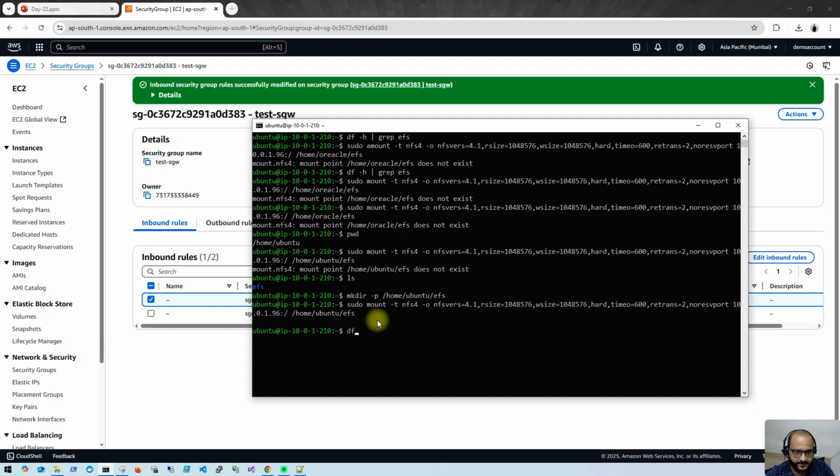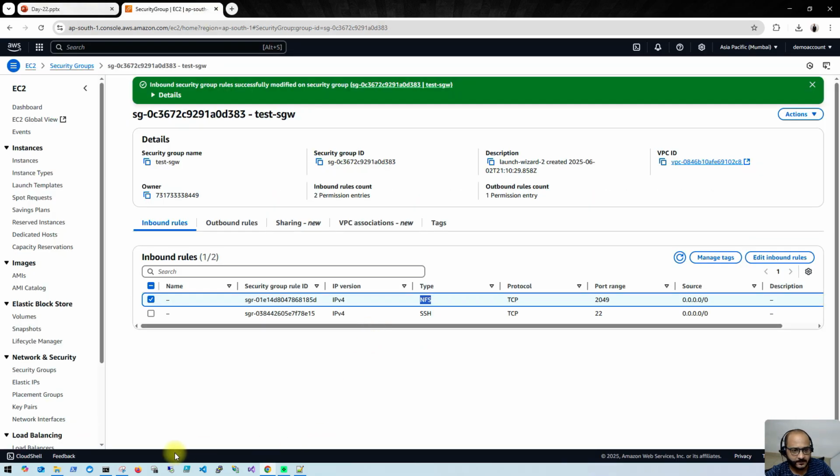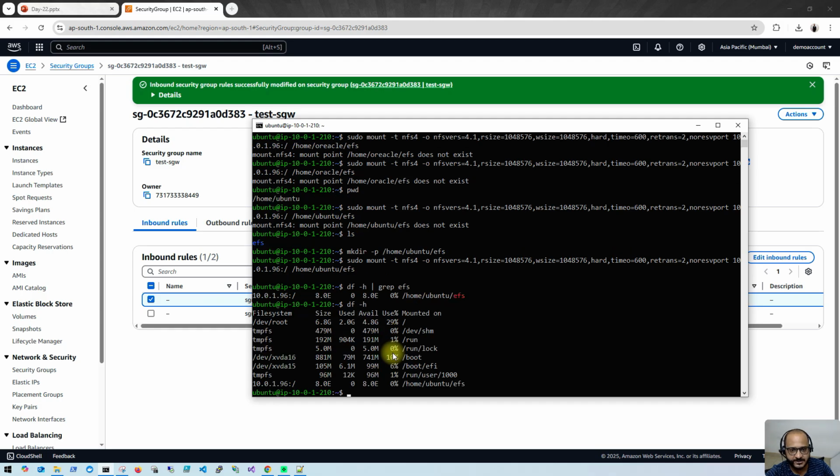Let me quickly verify. So for this we have a command called df -h | grep. Okay, let me go back here. So now we can see we have a mount point here, which is the IP address of our EFS file system, and you can see the percentage. And if you want to see all of the mount points on this, like what directories are mounted, you can simply check df -h. So you will get file system, size, used, available, use percentage, and mounted on. So in our case, this is the mount directory for our EFS file system.